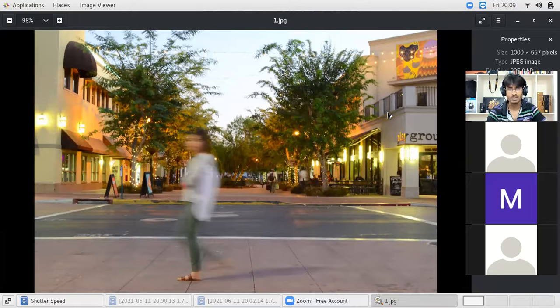So last class, we discussed that there are three major parameters which are controlling our ultimate exposure. One was aperture, which we covered last class. Today we are going to cover shutter speed, and in the next class we are going to cover ISO. Today it's only about shutter speed. So let's start.